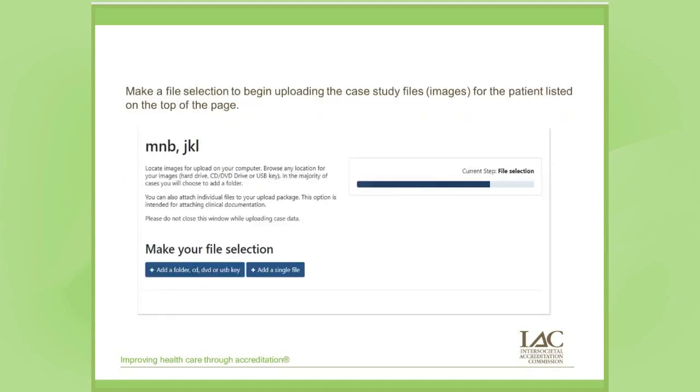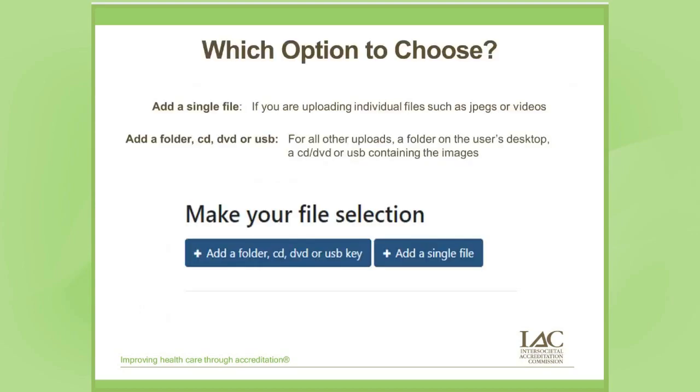Once you click continue, you're going to make a file selection to begin uploading the case files for the patient that is listed. There are two ways you can do this. You can add a single file. That's if you're uploading individual files such as JPEGs or videos. You can add a folder or upload from a CD, DVD, or USB.